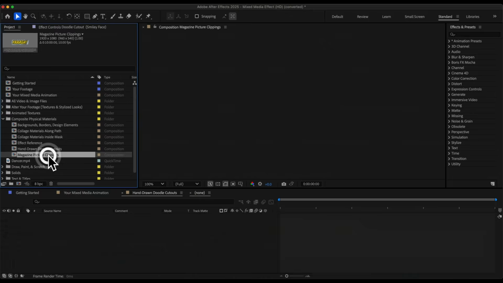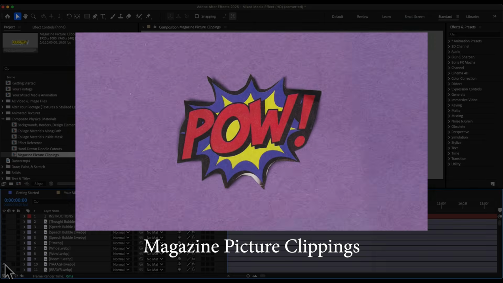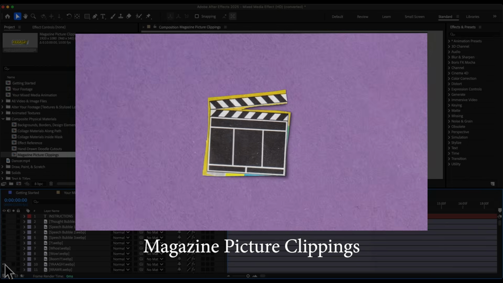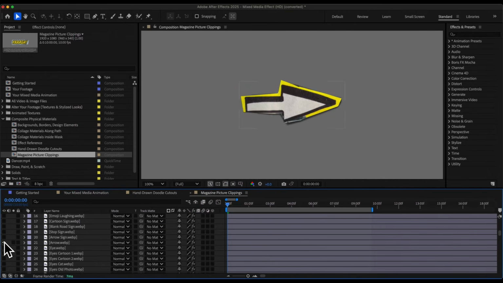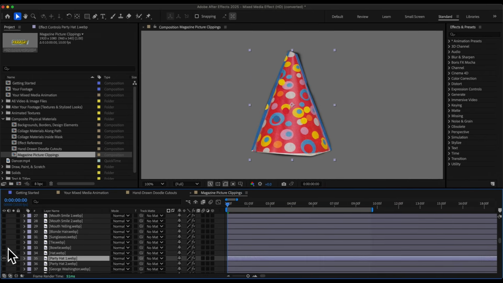Magazine picture clippings. These are very similar to the Doodles, just various symbols and pictures. It's not a bad idea to go through all of these and the Doodle cutouts just so you know what you have to work with, so that like if you have footage of someone celebrating, you can put this party hat on them or this smiling mouth.